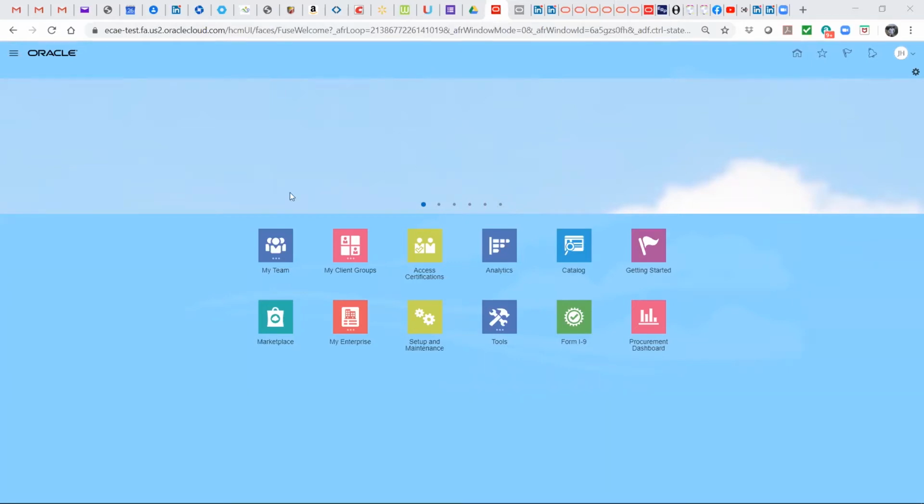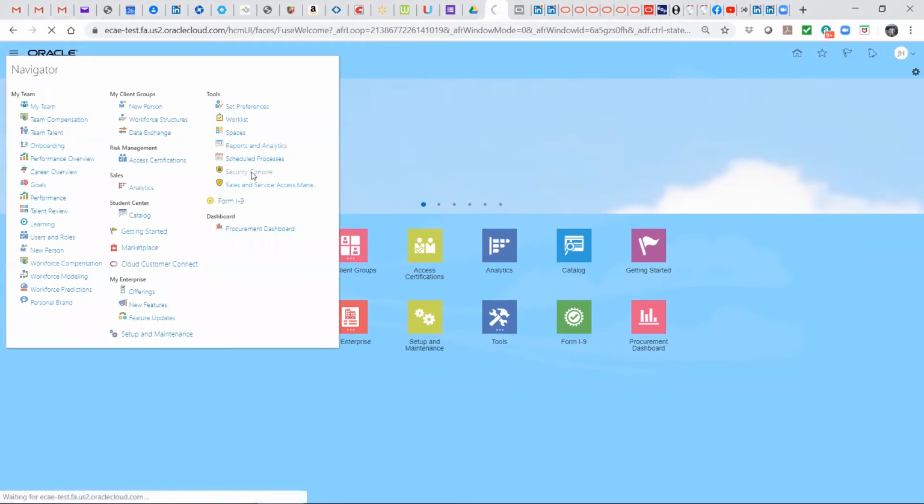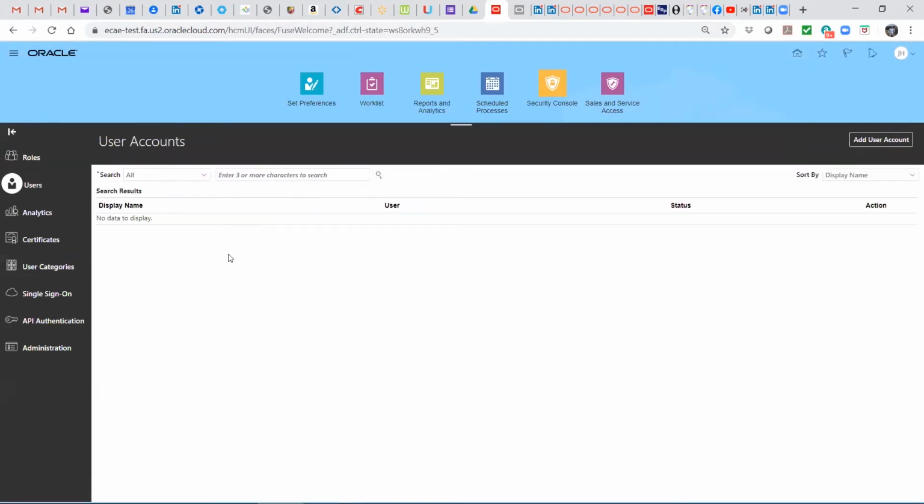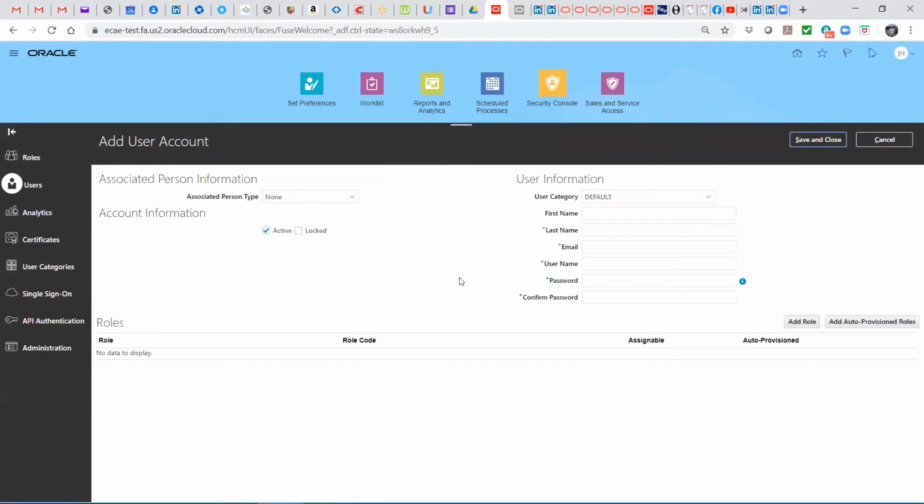So I am going to be using a Vision environment here, and I'm logged in as myself, and I have access to ERP for the IT security manager role. So I'm going to first go to the security console, and I'm going to set up a new user. Okay, and I'm going to assign the password to be welcome1. And I'm going to save.